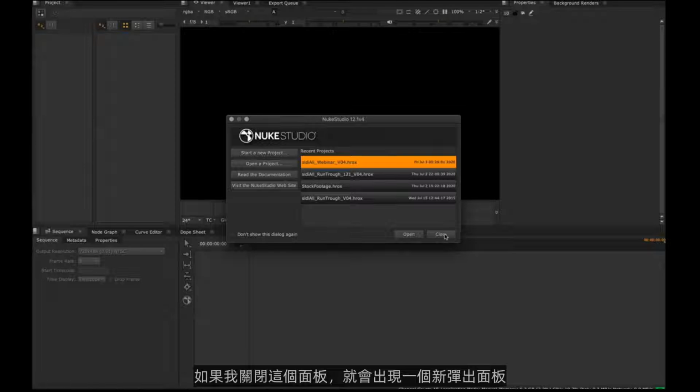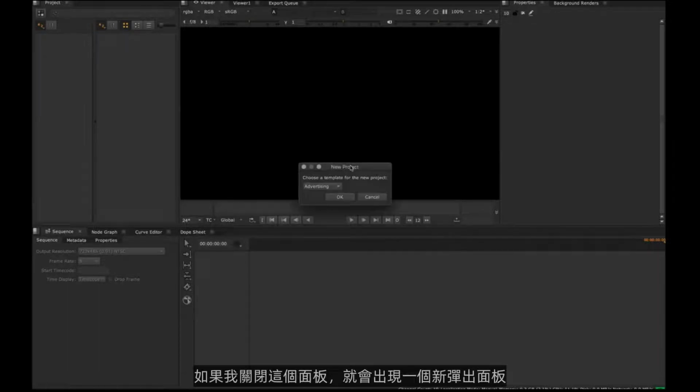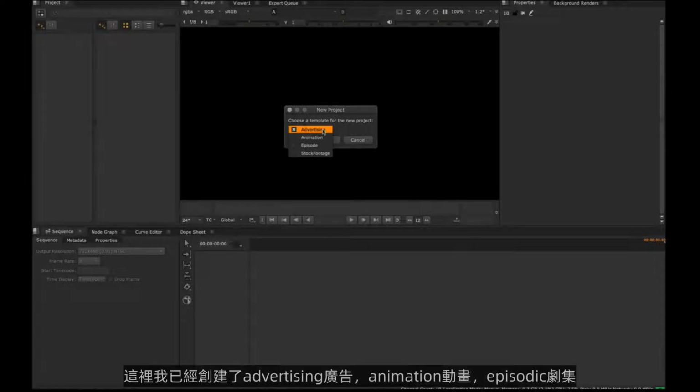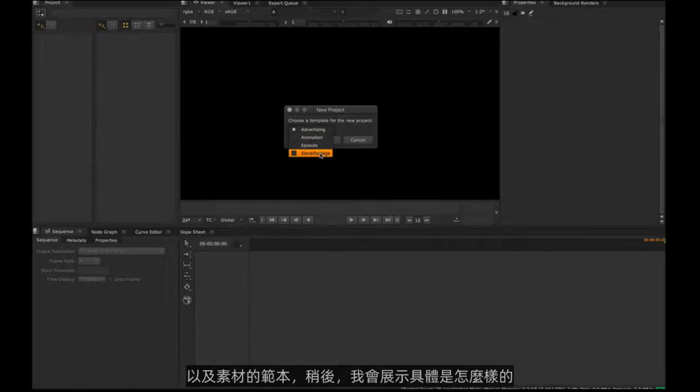And what do I mean by that? So if I close this, I get a new pop-up. And this pop-up shows me presets that I can actually start my project on. I have created an advertising one, animation, episodic, and even the stock footage, which I'll show you later what that is. So I'm going to show you how to create these templates. So I'm going to cancel this.